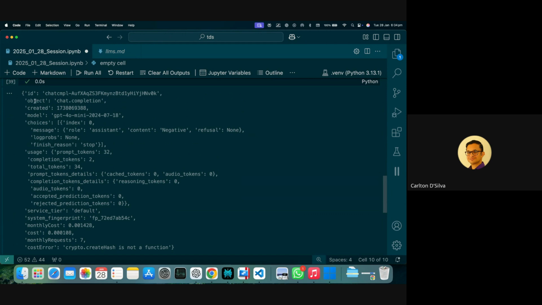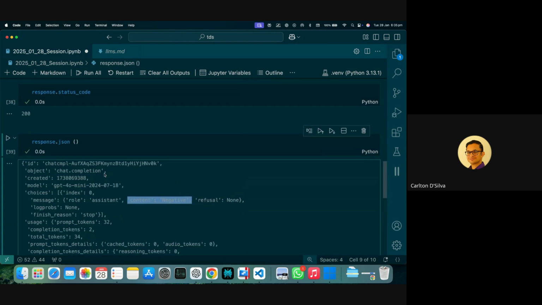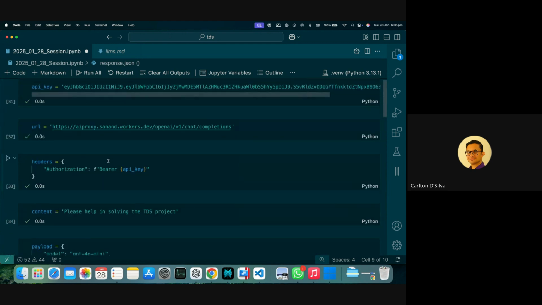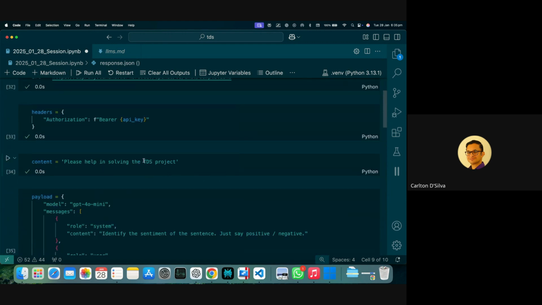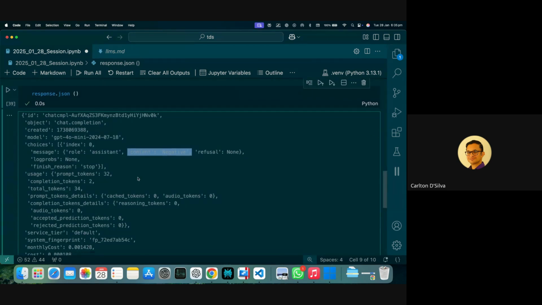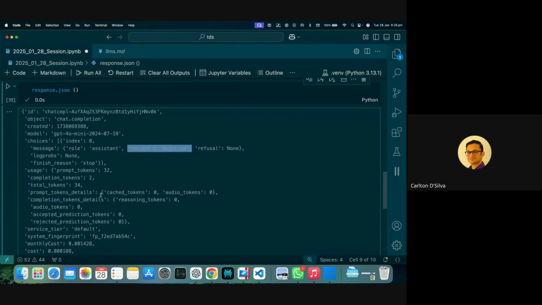We can see that it used the 4.0 model, and there are various things here. What we're interested in is the message that came back. This is the actual response. It says negative sentiment for this sentence: please help us in solving the TDS project. So for some reason it thought that was a negative sentiment.